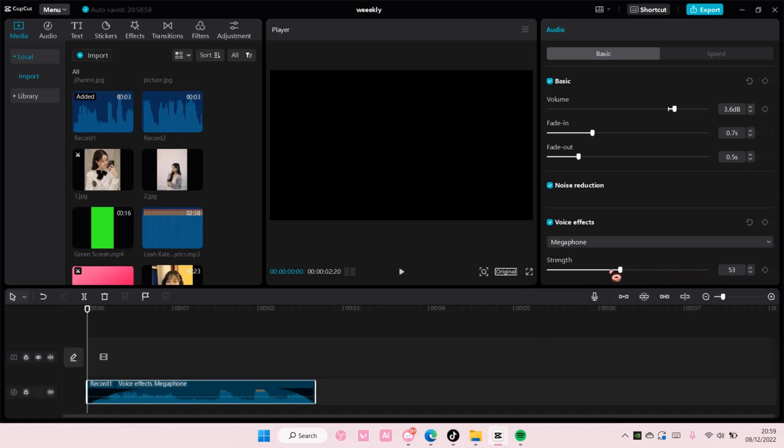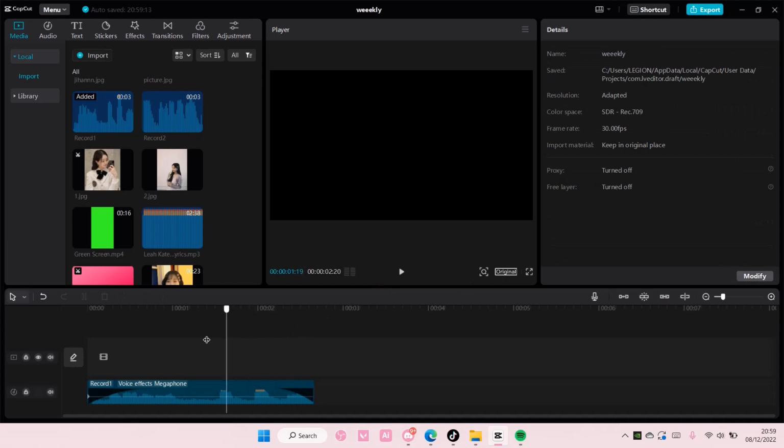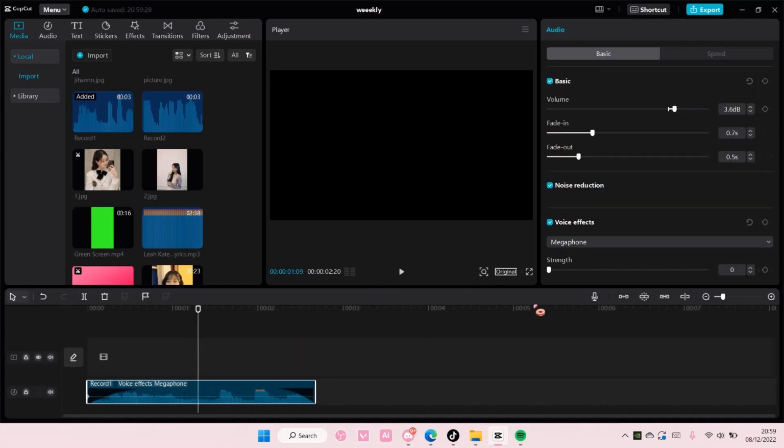You can adjust the strength here, and you can also add in keyframes if you would like to. For instance, at the beginning you want the strength to be 0, so maybe like here actually. And then at the middle, you're just going to adjust the strength to 100. And this is what it will sound like at the end.